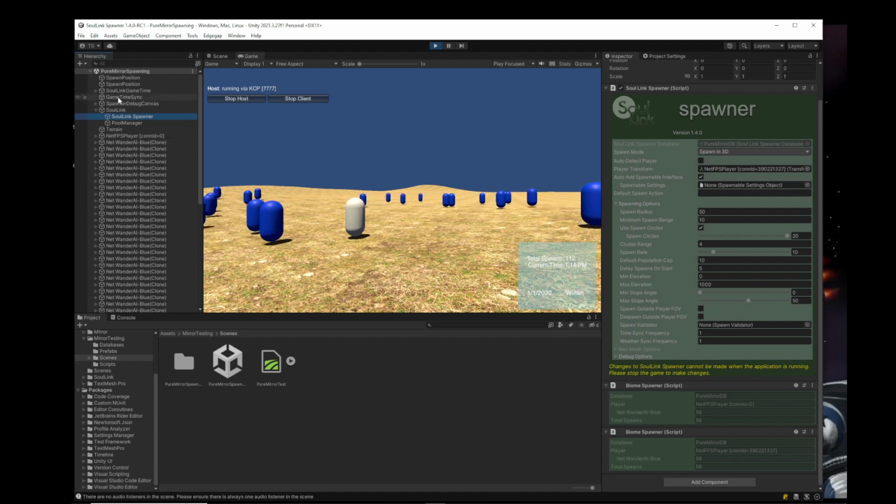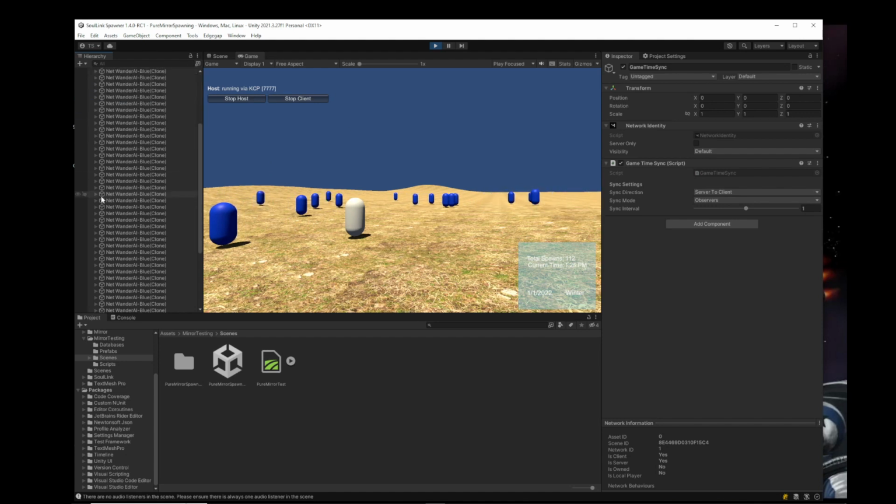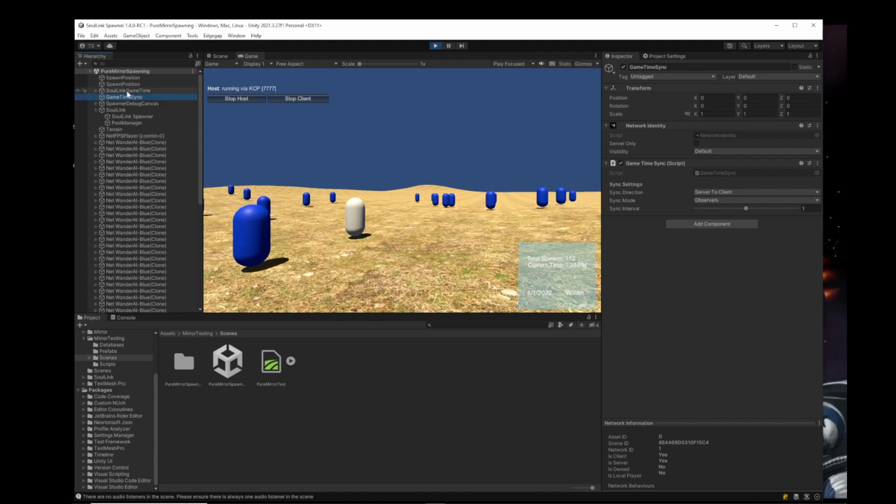And the other thing to note is this game time sync script, which currently is just a simple test script that synchronizes with the built-in time system that you get with the demo code, this SoulLink game time. You would definitely want to use a sky and time system that has some type of networking. Like I know Enviro has a mirror networking option, and they may have other systems may have others.